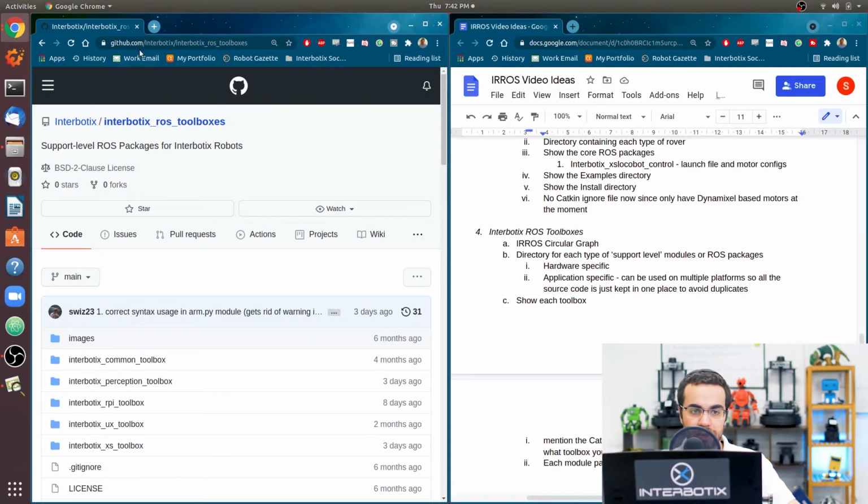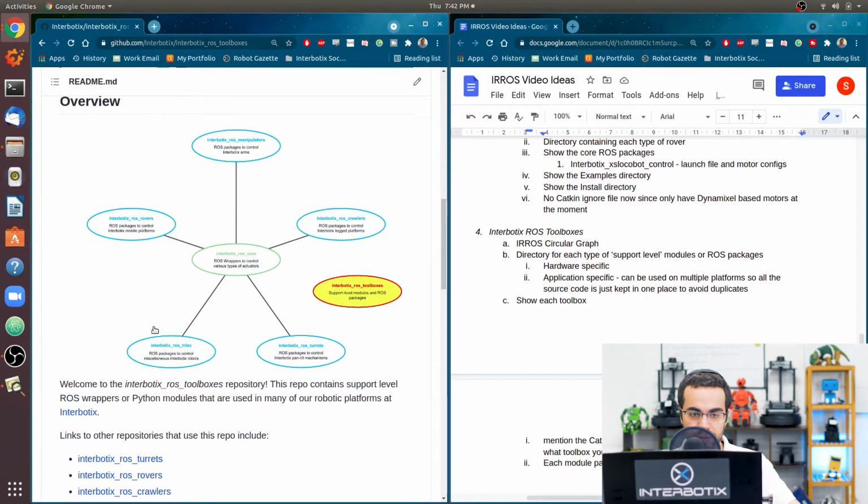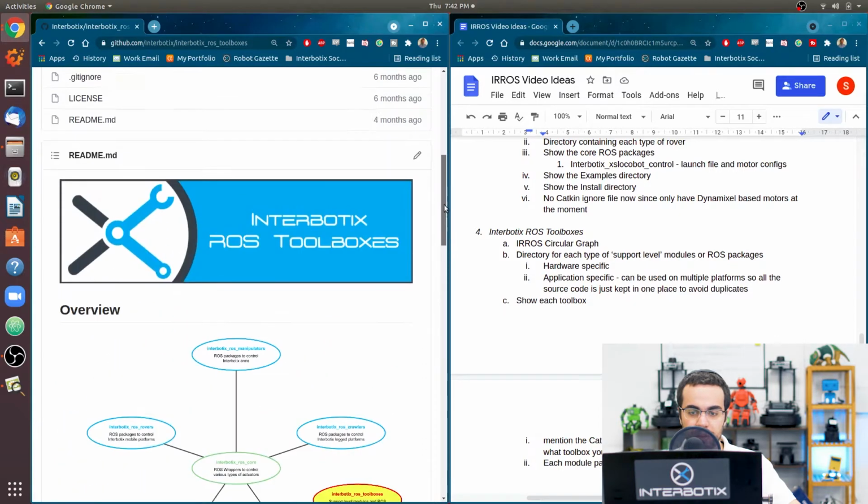So go to github.com/interbotix/interbotix_ros_toolboxes to see something that looks like this. And let's focus on the circular graph here. What we see highlighted is the Interbotix ROS Toolboxes because that's where we're on. And the description for that is support level modules and ROS packages.